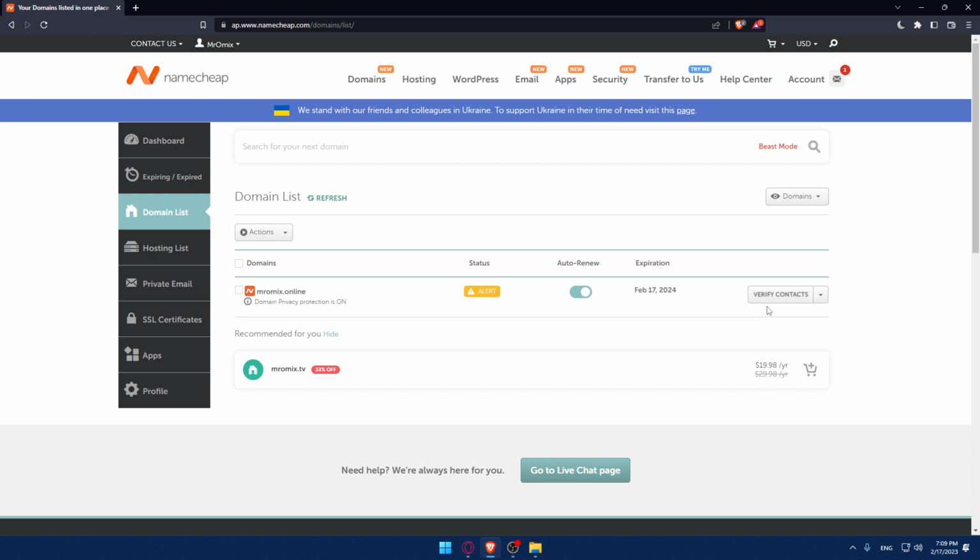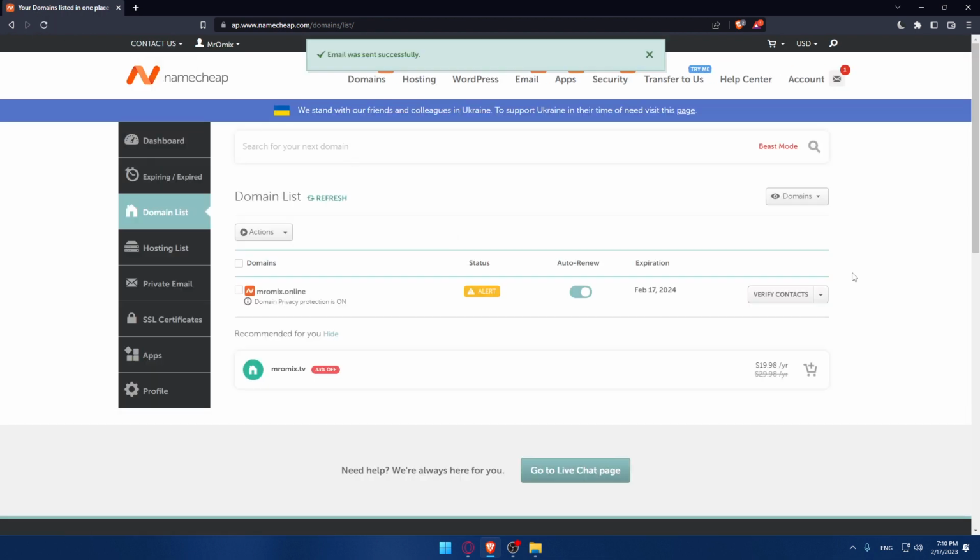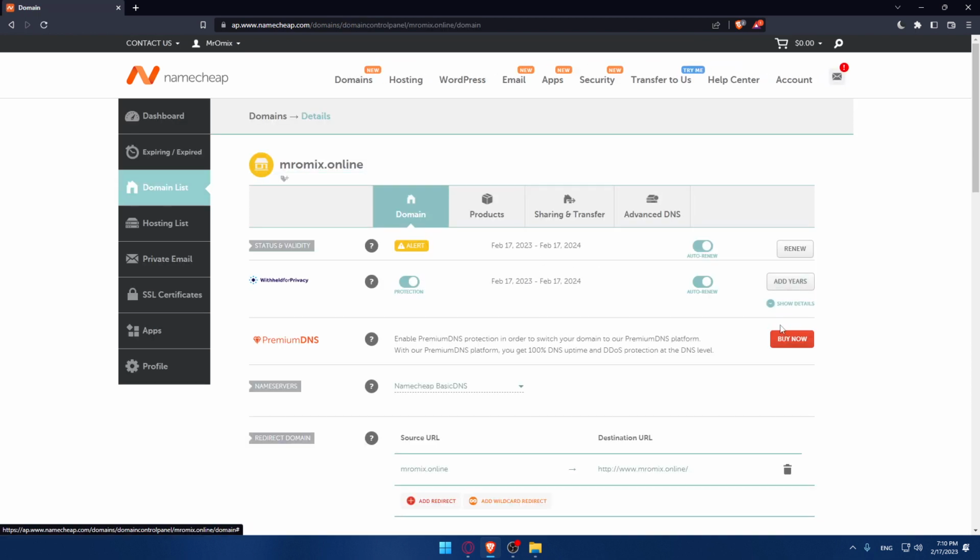You will not have verify contacts, so let me fix that and I'm coming back. So let me just refresh this. And here, of course, I will find the manage button now. So if you find verify contacts for yourself, make sure to click on the arrow and click on manage. Once you're here, make sure to click on this advanced DNS tab.